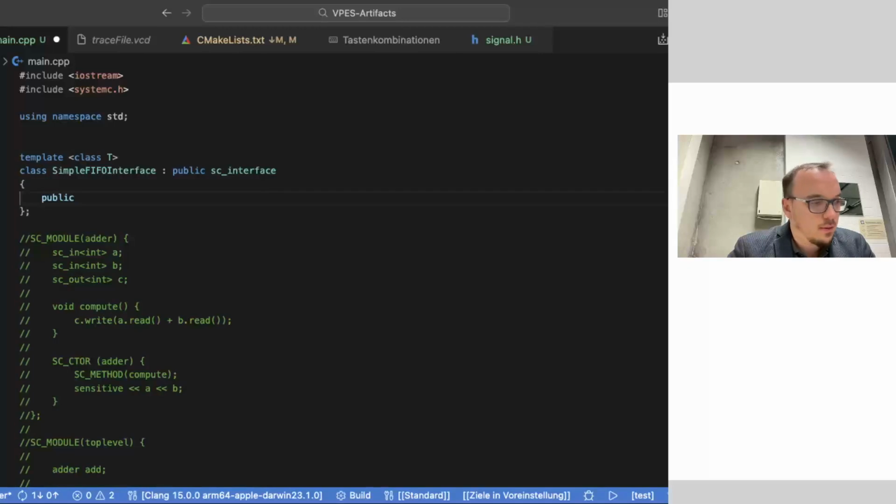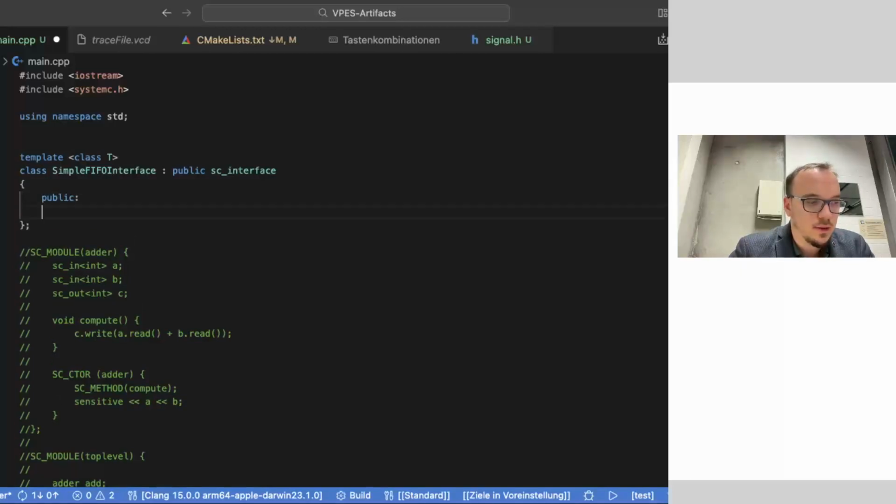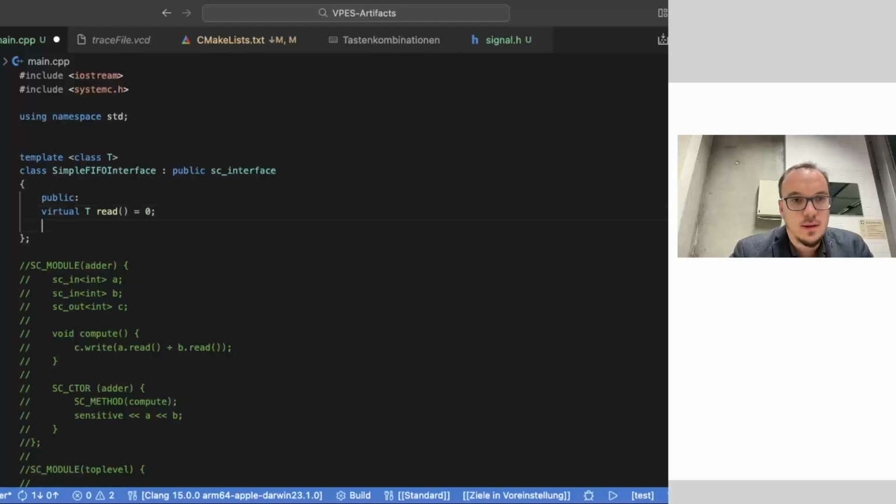And then we now make two methods. This should return from the data type T something, read. The method should be called read, but it returns something of type T. And this should be, of course, virtual. And we define it then like this. So we cannot create an instance of this class. And then we would have the write method as well.